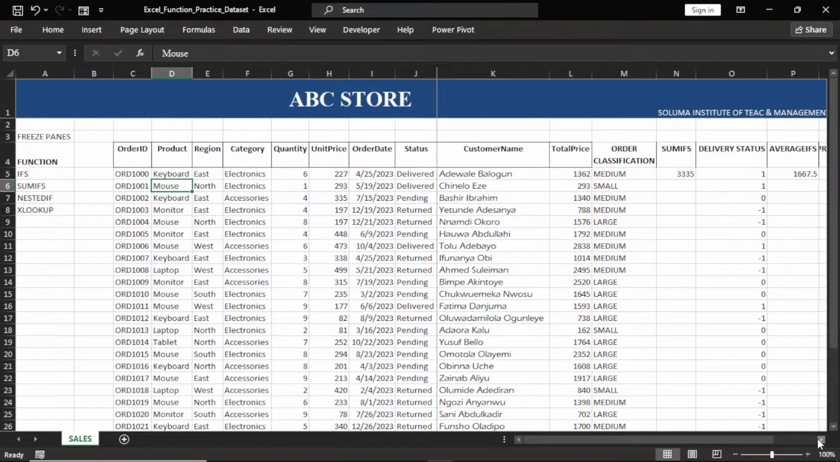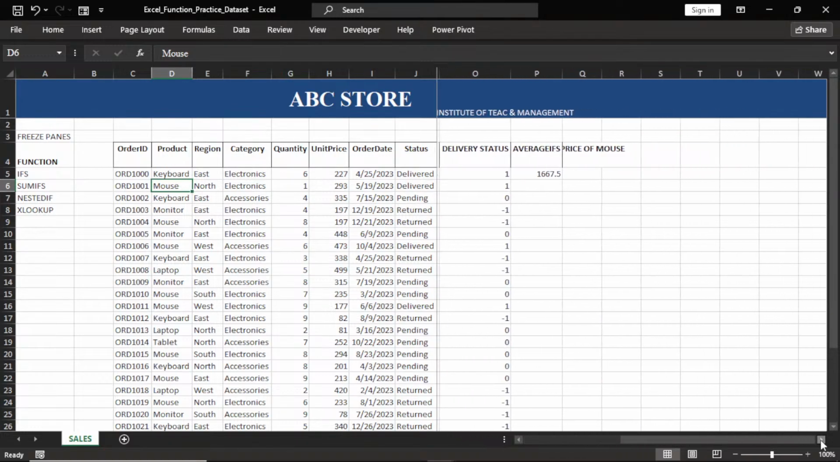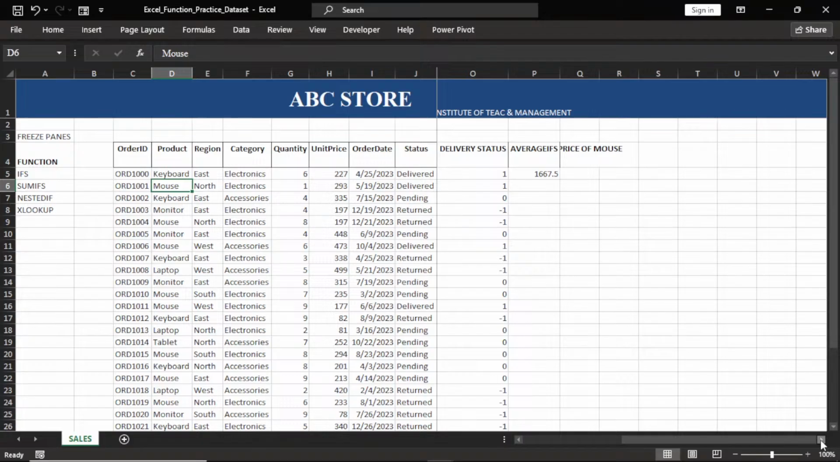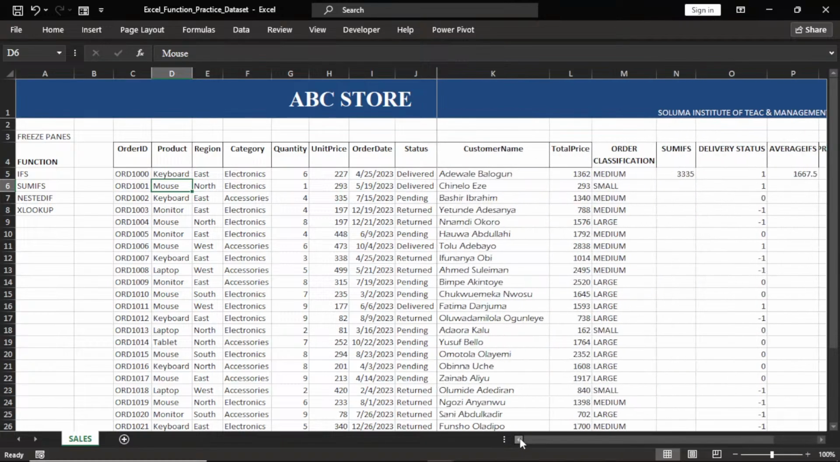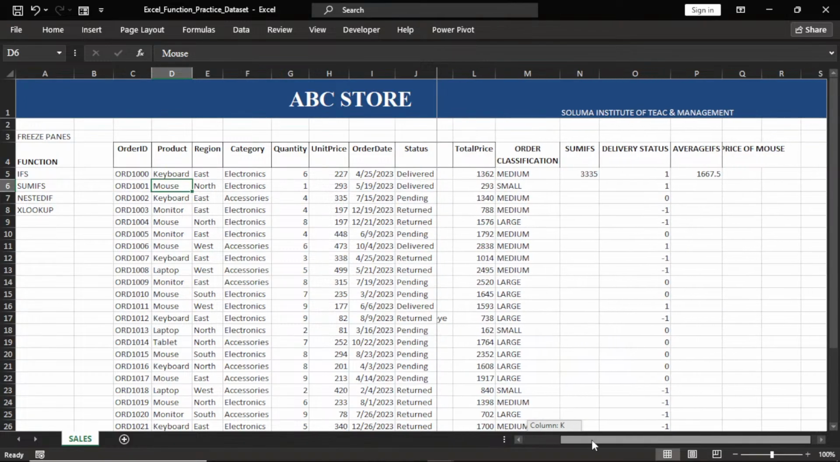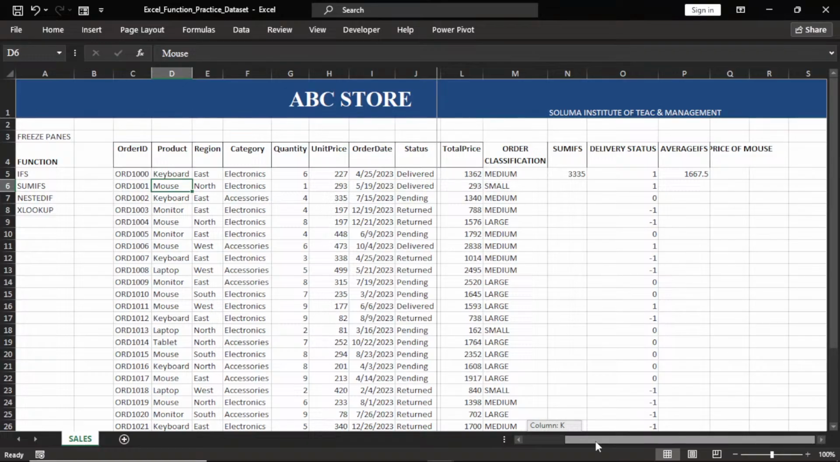Okay, let's say our manager wants to know the region with the highest total price. Here we have the total price, here we have the region. Now our manager wants to know the region with the highest total price.